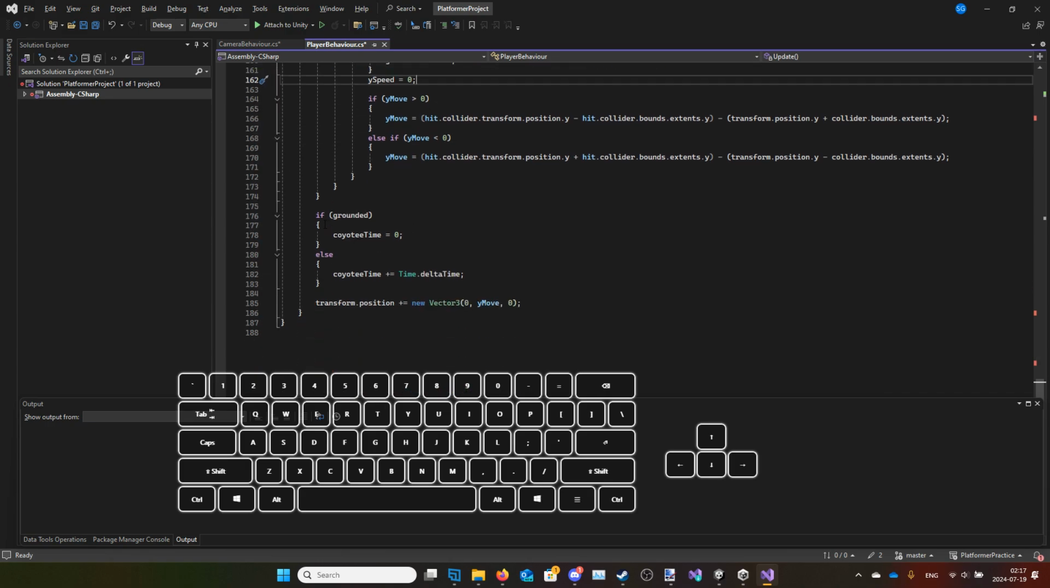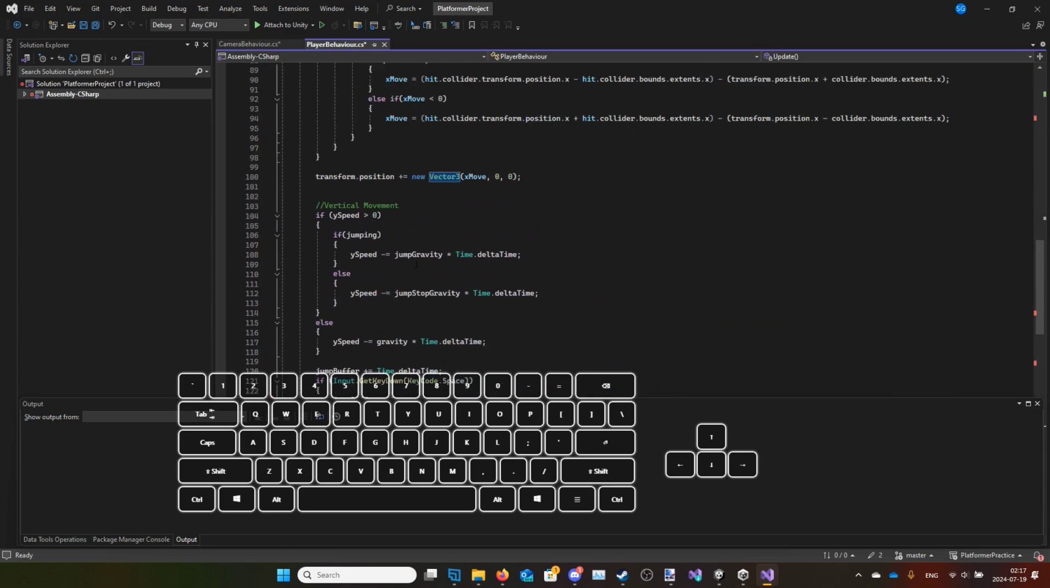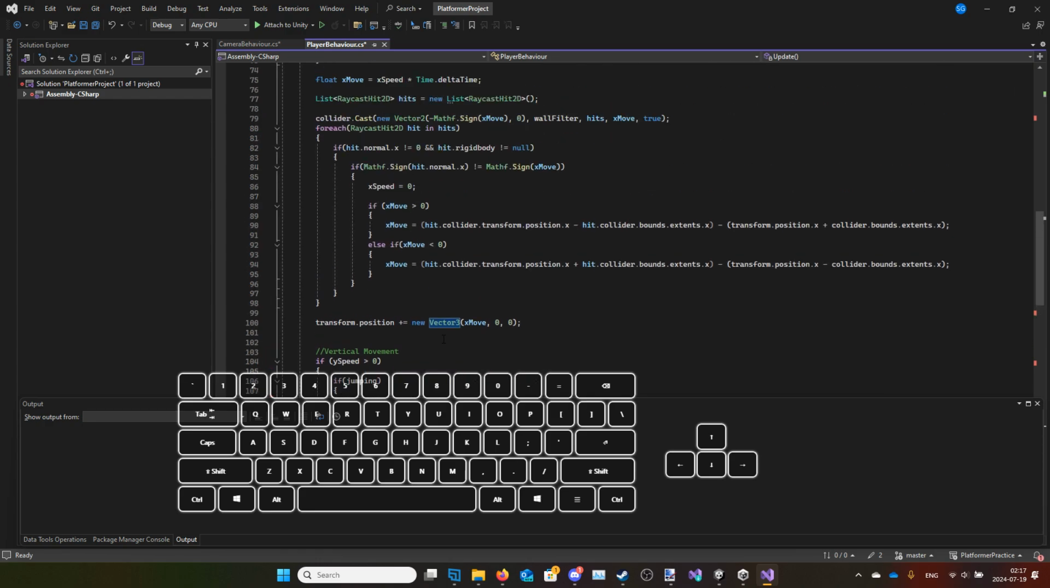Then while we are grounded, we set our coyote time to 0, and while we're not grounded, we increase it. And finally, we add y to the position. And if we go back to here where coyote time is used, let's see, that's up here.